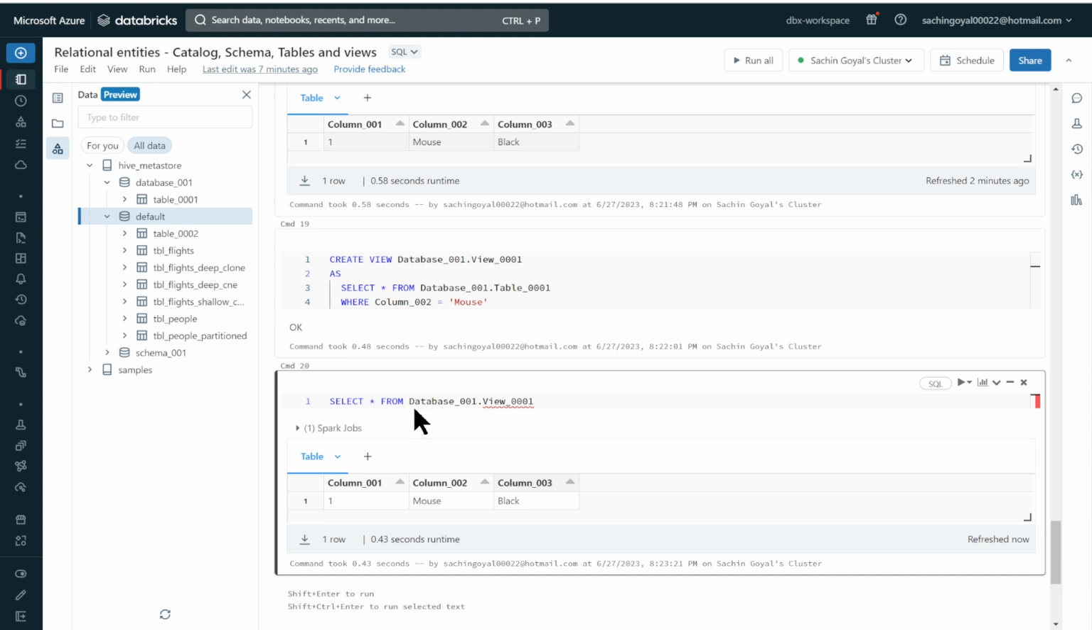Please note that if we do not specify the database name here, the view will be created by default in the default schema or the default database. So here we have specified the name of the database or the schema, so the view will be created under this database. So you can see the view has been created under database 001.